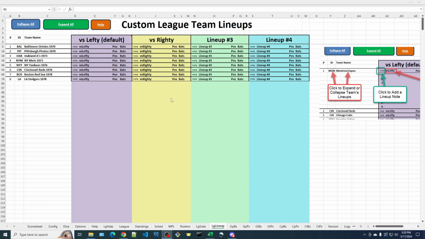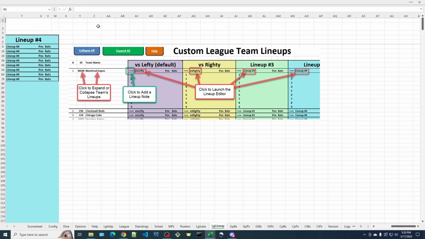Okay, so here we are at this custom league team lineups sheet. The sheet name is actually the LG lineup sheet, but you can see over here it lists all 8 teams in our league, and it has columns for these 4 different lineups. First I'm going to click this help button here, which is really just going to scroll the sheet over to the right and show how this thing works.